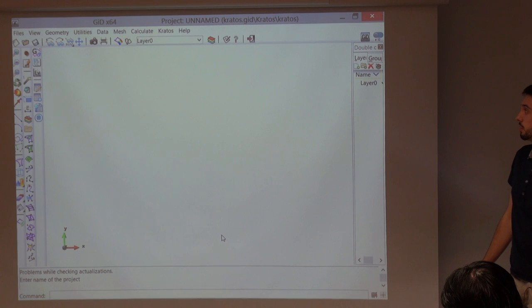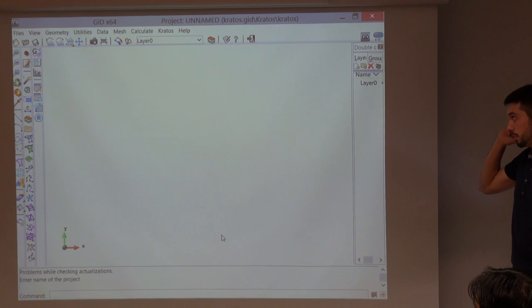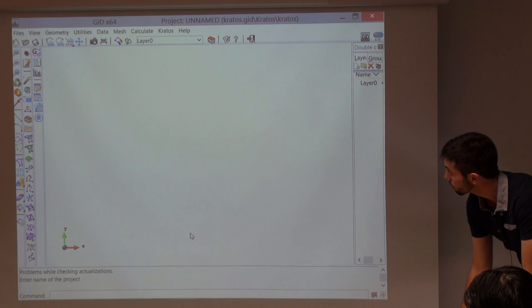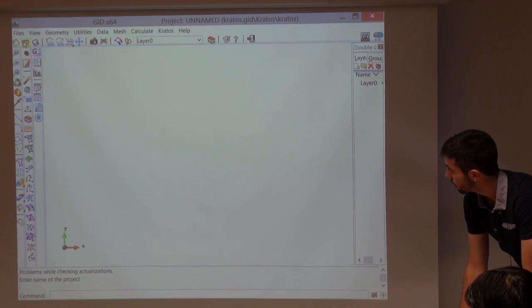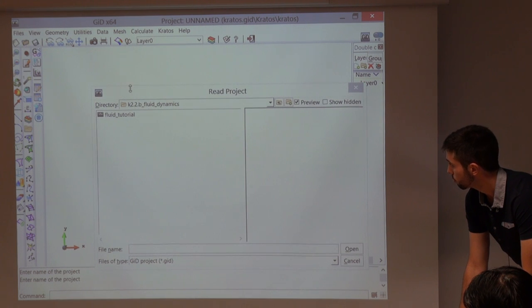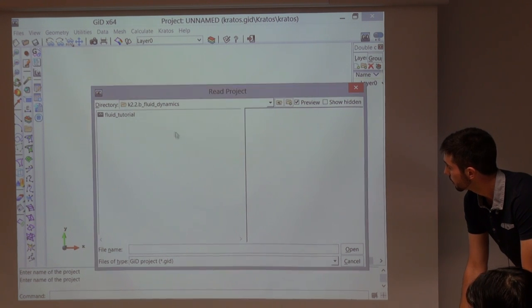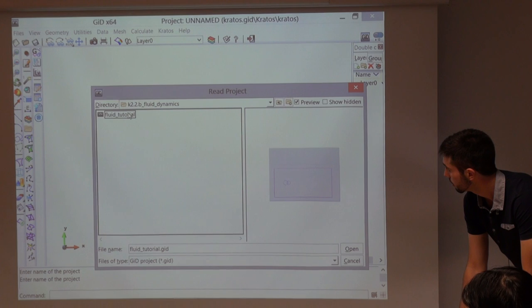So we will see how to go step by step: define the geometry, define the material and its properties, assign the boundary conditions to run the example, and then set up the simulation. You have in the presentation the instructions to input the geometry step by step, but it is also provided here in a directory in the course material, the fluid dynamics example. You have this fluid tutorial.